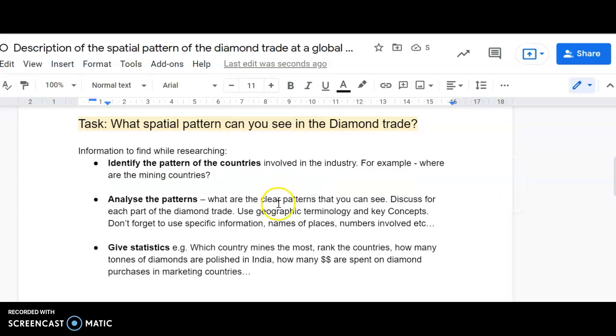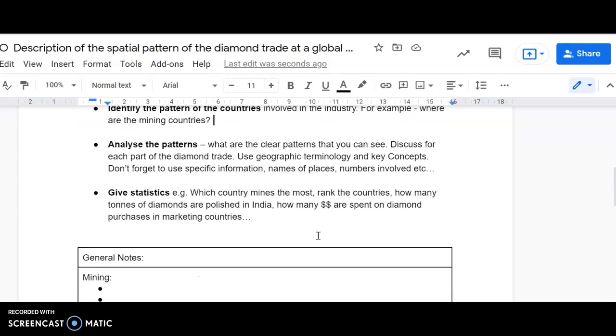Then you're going to analyse these patterns. So what are the clear patterns that you see? Discuss each part of the diamond trade. For us, it is just the mining. You have to use your geographic terminology, key concepts, and don't forget to use specific information, names of places, numbers involved. And then which countries mine the most, rank the countries, how many tons of diamonds are taken from those countries, etc.